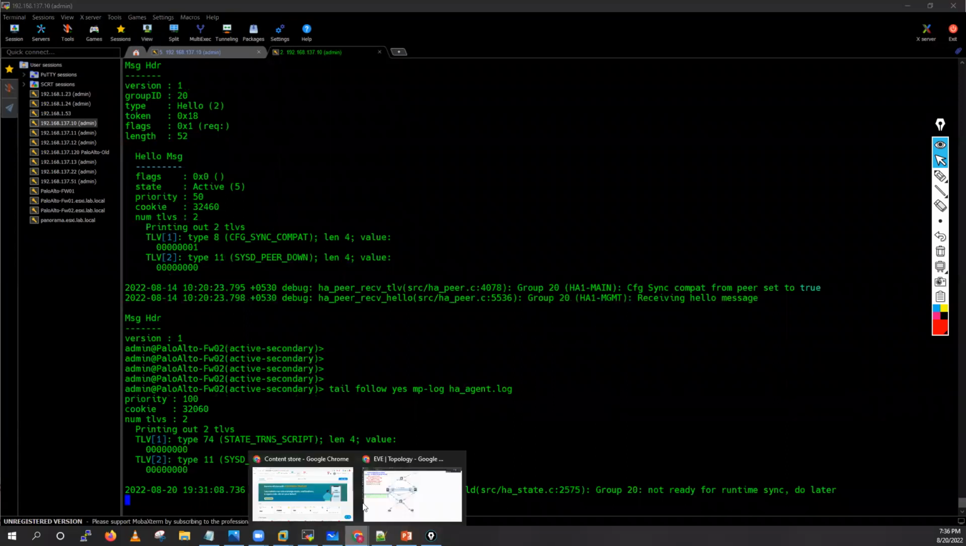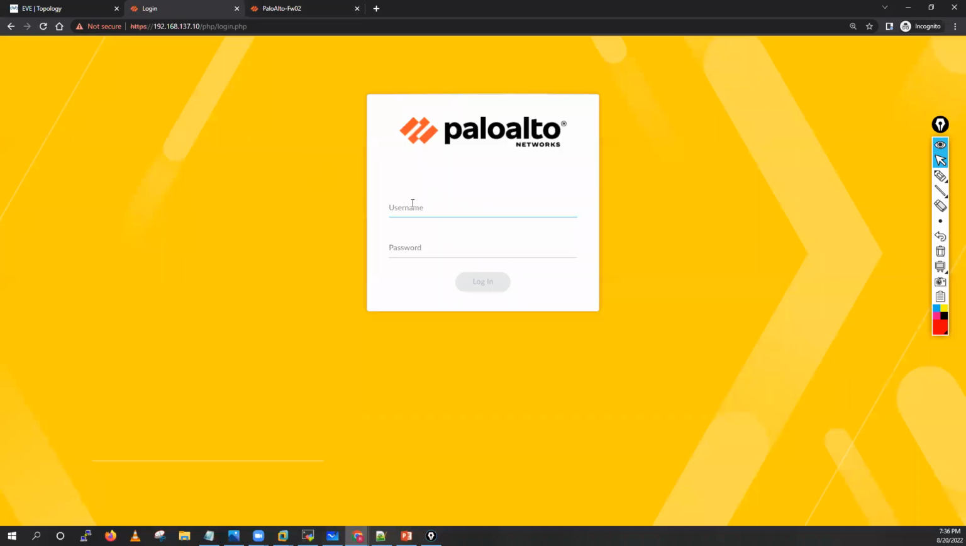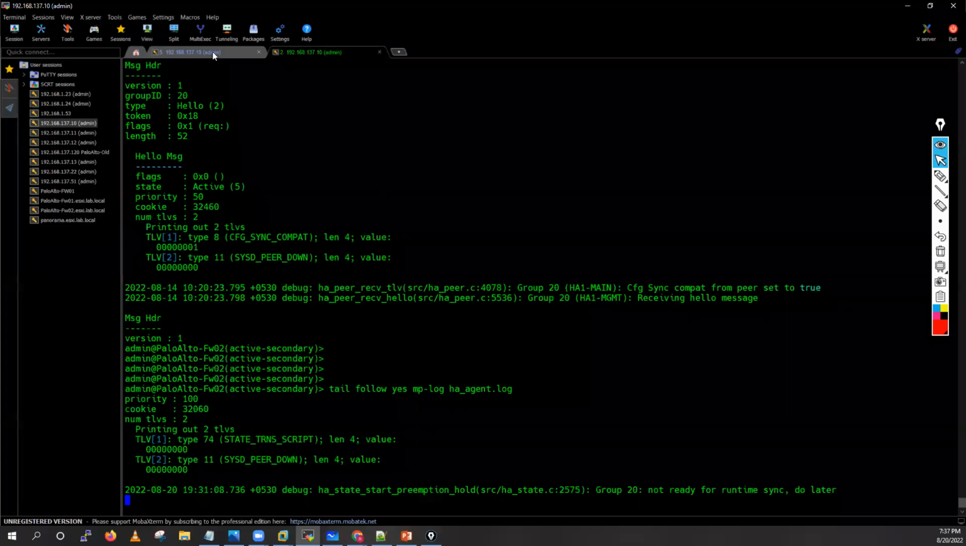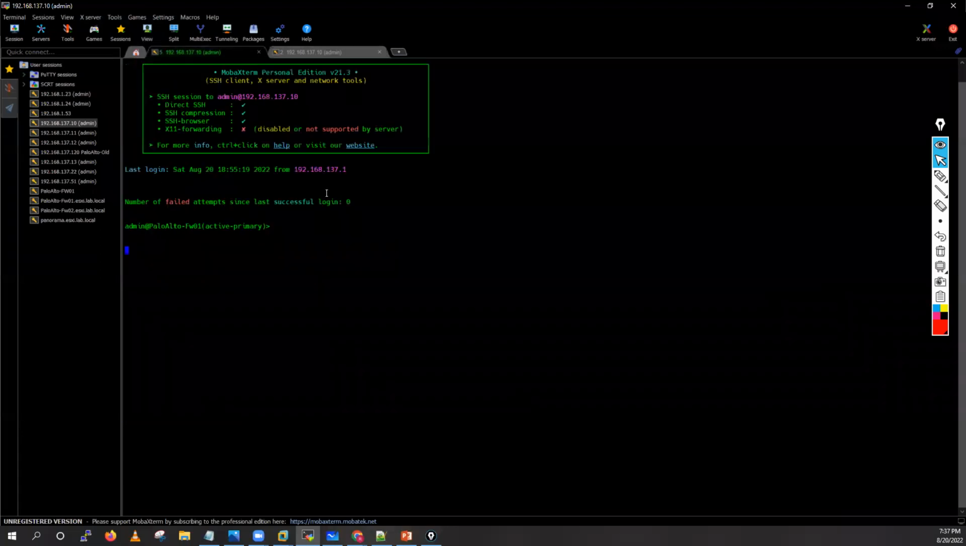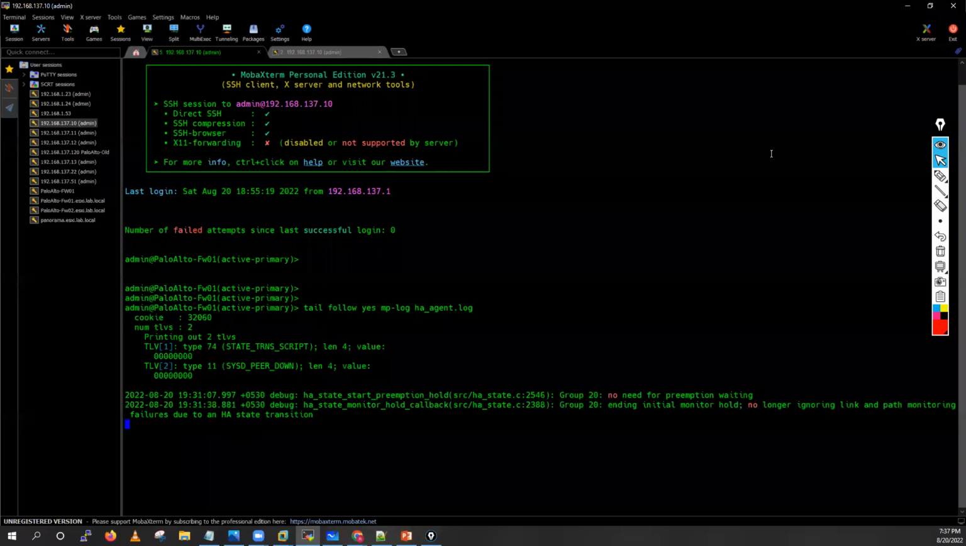Let me do one thing here. Let me log in on my firewall one and do some config change, and let's see how this happens. I will add some configuration here and we will check the HA agent daemon logs. I also got access to my firewall one, so let me also run the debug here: tail follow yes mp-log ha-agent.log.